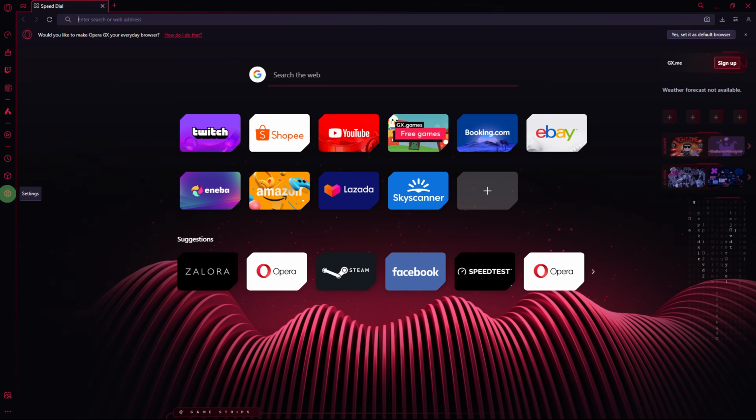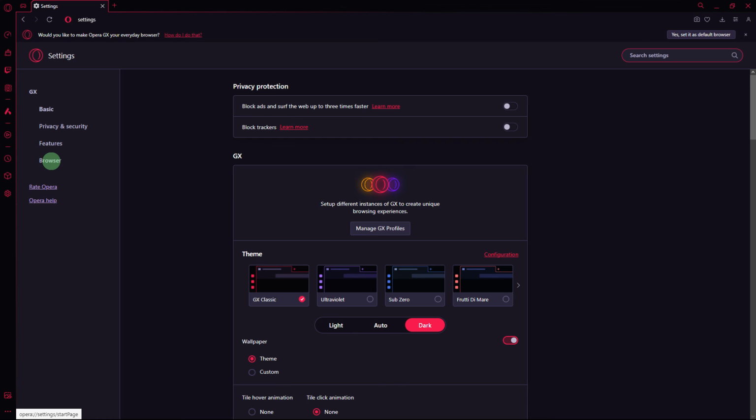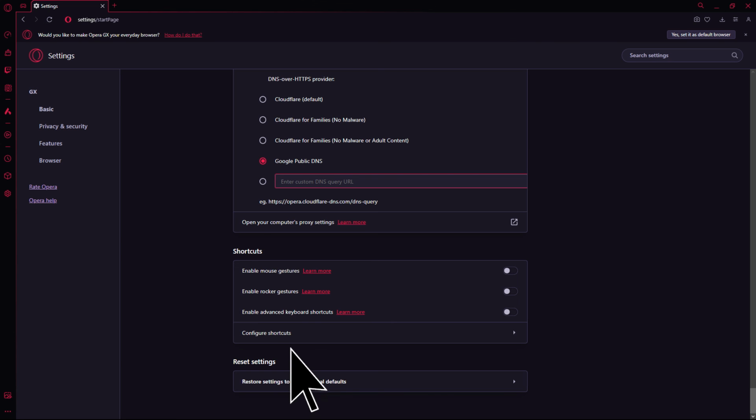And lastly, if other solutions don't work, you can try resetting HyperGX settings to their default values. Go to Settings, Browser, and click on Restore Settings to their original defaults.